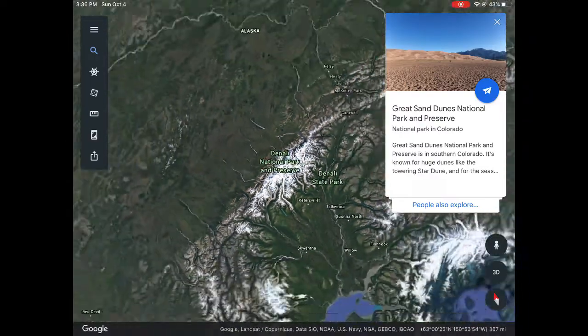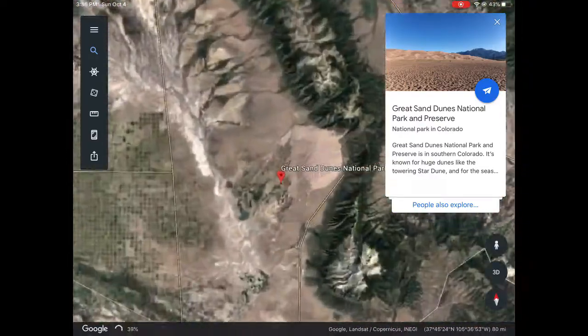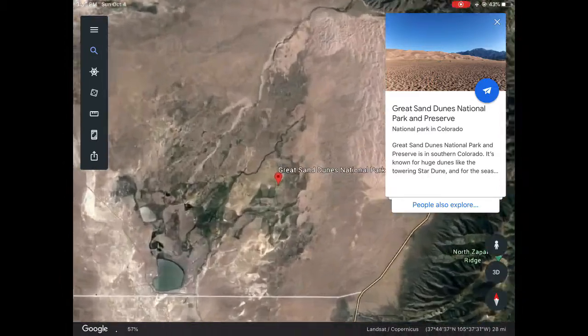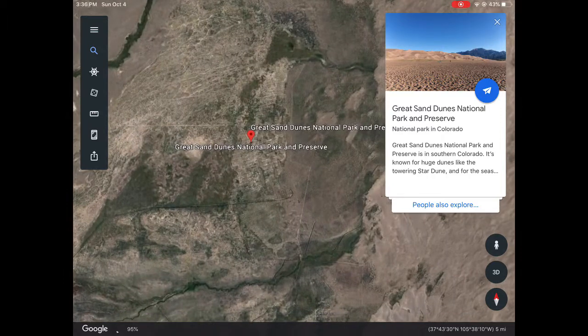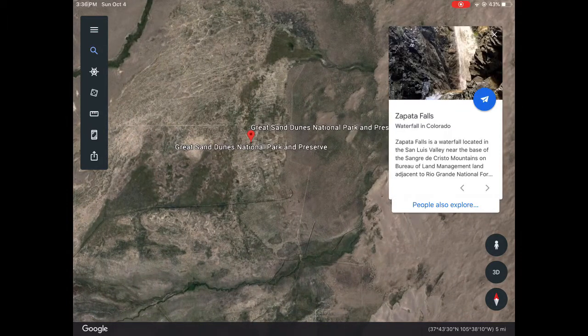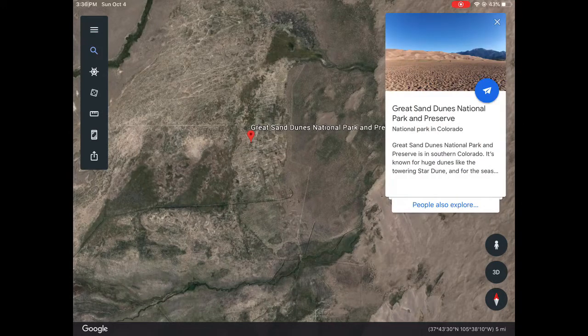And it's actually going to bring us to a national park in Colorado. This is a really neat place. You can actually take a look at this. There's photos here that you can see. So if we click on this icon right here, it's going to tell us the Great Sand Dunes National Park and Preserve is in southern Colorado. It's known for a huge dune like the towering Star Dune.